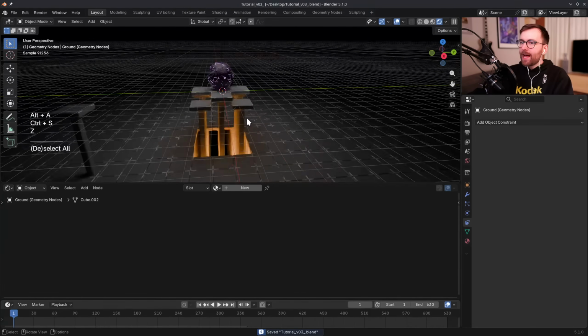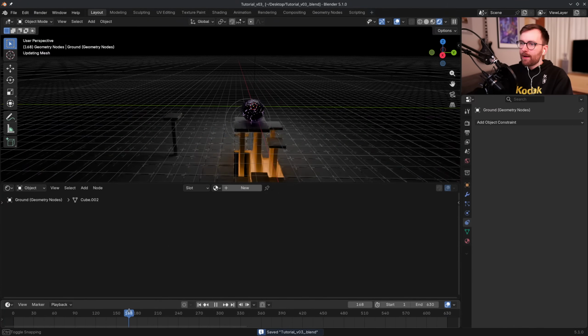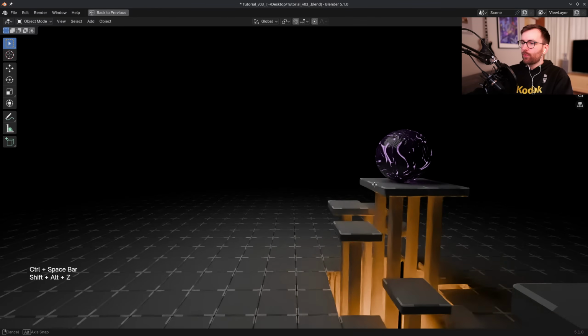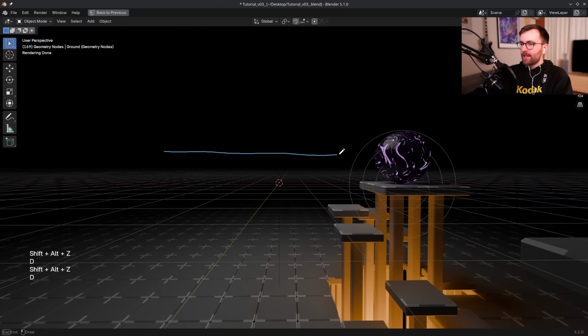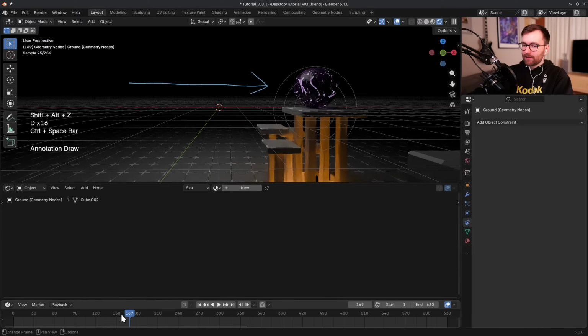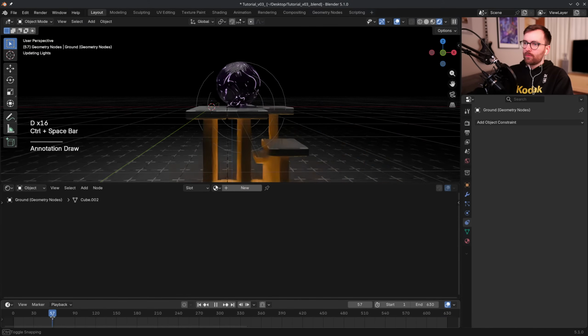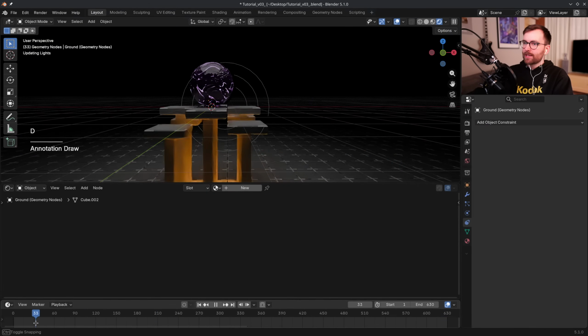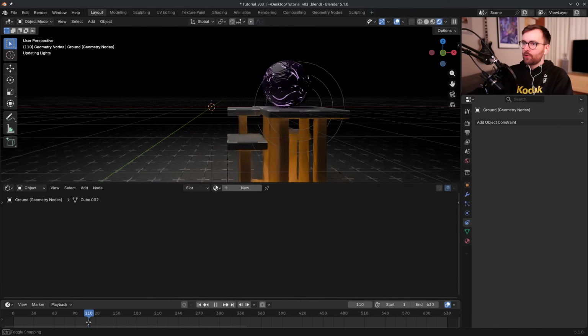Okay, so let's add a camera. I think I want to have the camera at this angle because I really like this effect when the ball is going this way. I really like that. So when you have this animation, it moves like this, I think that's a really cool effect.